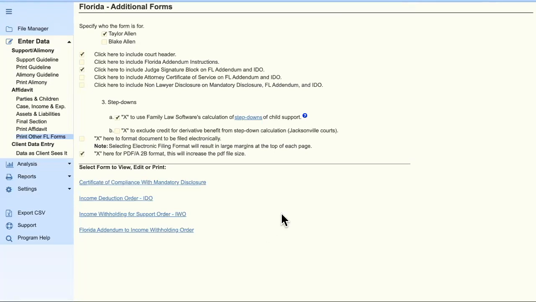And then there was a follow-up question. A couple years ago, this changed, so you definitely want to check your family law rules. The IDO is a state form, the state of Florida, and the IWO is going to be a federal form, and you no longer need the Florida addendum. If you've ever confused them, I confuse them too. It happens. So IDO, state; IWO, federal. And they go into PDF format.